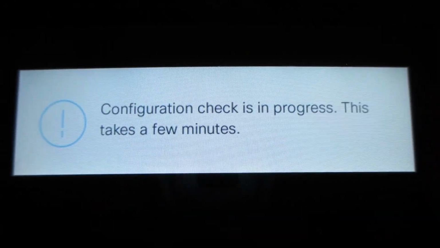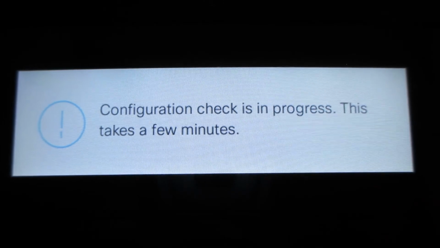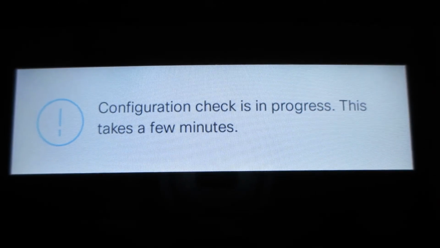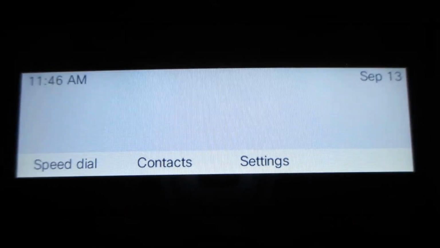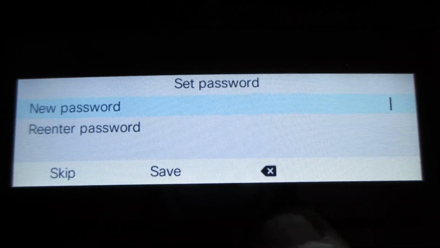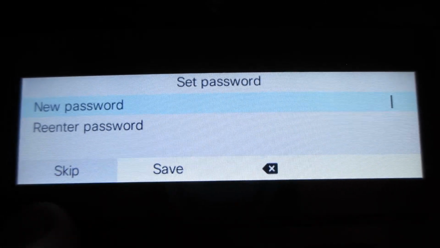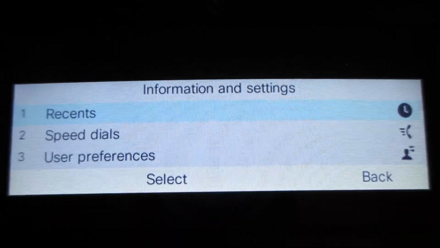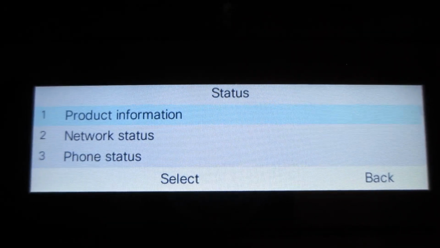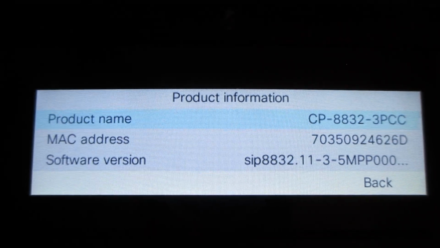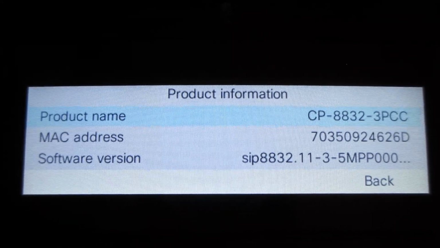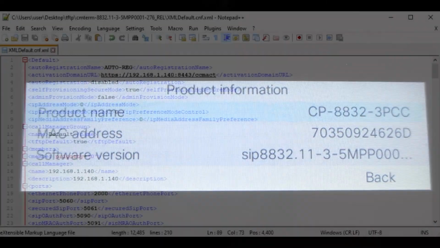Okay, we'll give the phone a few more moments. It's just doing a configuration check right now, and as soon as it completes that, we'll go ahead and take a look at the settings on the phone to see what firmware it currently has. Okay, so we're going to go to settings. When you have a brand new phone, the 3PCC phones do not have a default password, so you typically want to just hit skip there in any case. So let's go to status, product information. Okay, it's a 3PCC phone, awesome. 1135, okay, excellent.